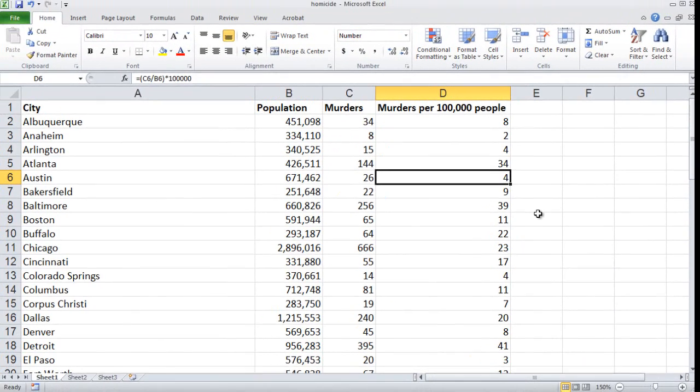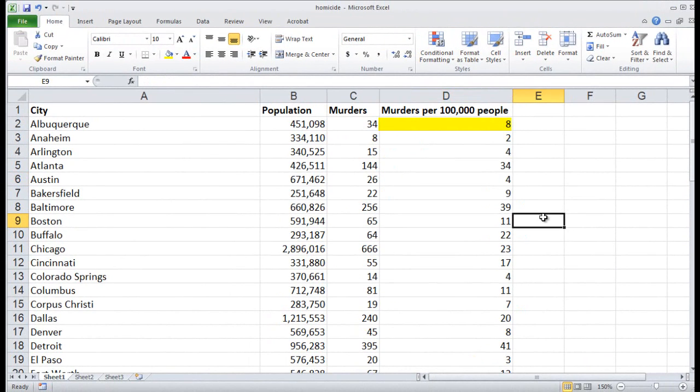And so now we have something that makes a little more sense. We have in Albuquerque here in cell D2 we have 8 murders per 100,000 people, and right below that we have Anaheim, California, with 2 murders per 100,000 people. And so now you can see how we can begin to compare these cities a little more intuitively.